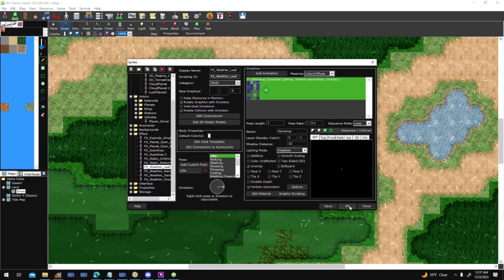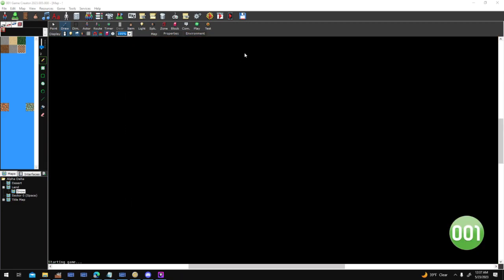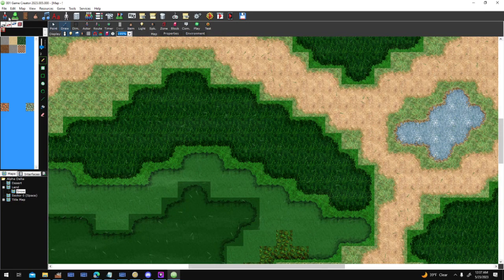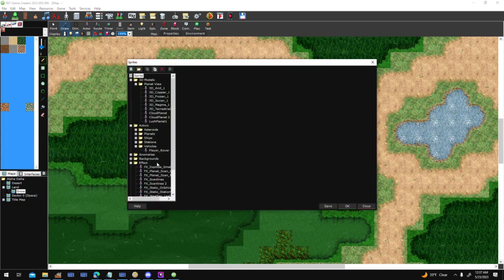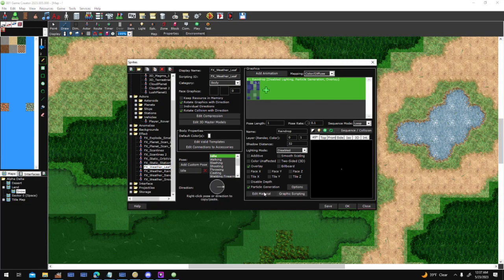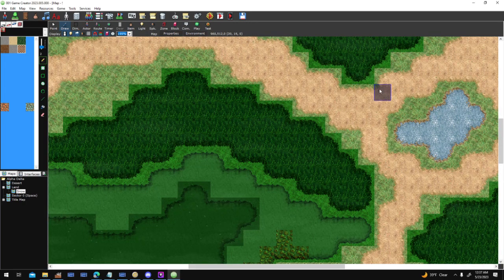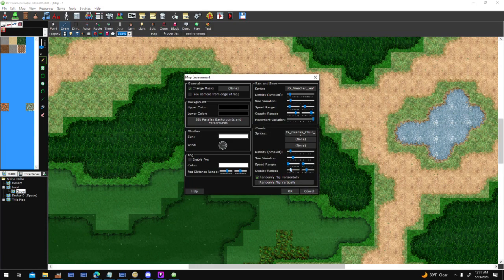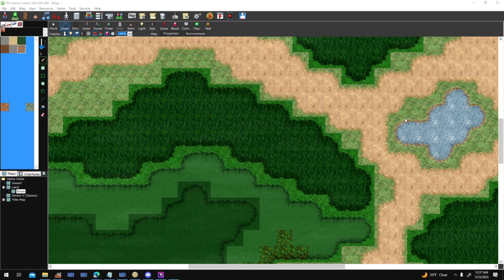So turn off my additive. I think I still have particle generation on those guys too, which I don't want. Leaf, no. I just want you to be a leaf, a normal leaf. There we go, little leaves. Goodness, those are hard to see. But yeah, they don't spin, and it's not incredibly useful for windy type effects.